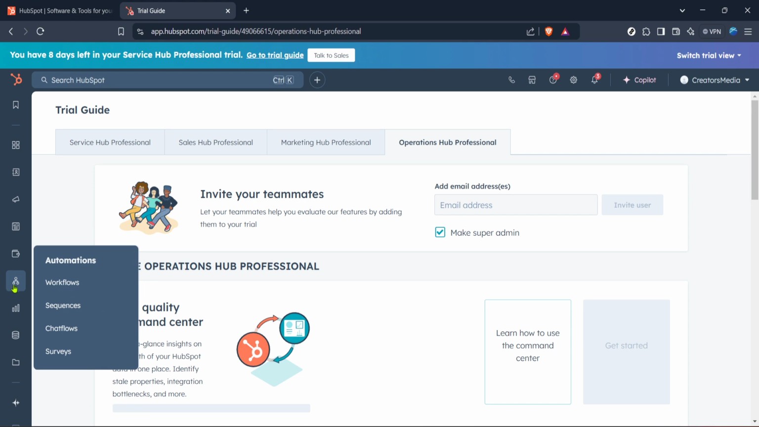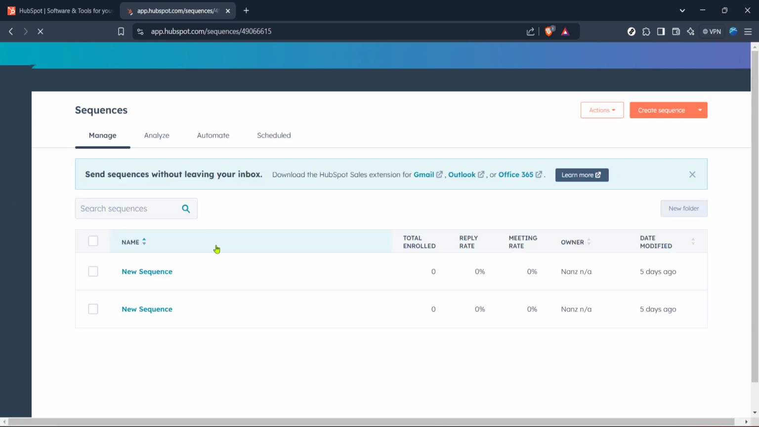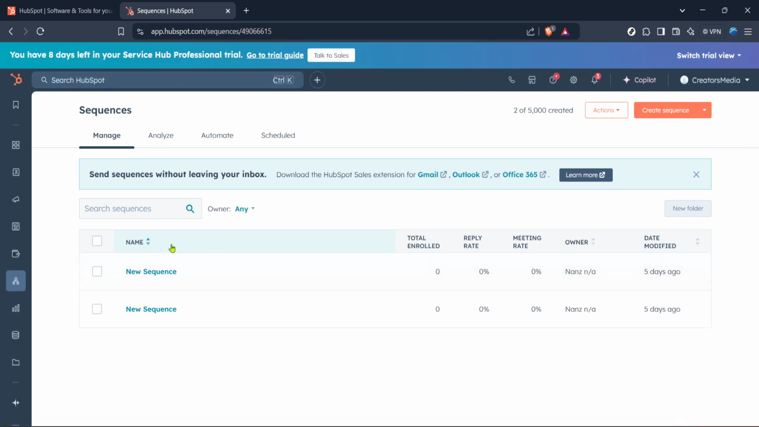This section houses all the automated sequences you've created or are in the process of developing. If you're new to this feature, think of sequences as your customizable chain of automated emails, tasks, and actions that help you nurture leads or follow up with potential clients seamlessly.